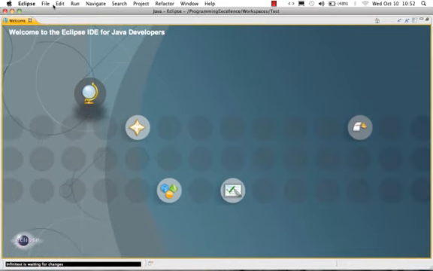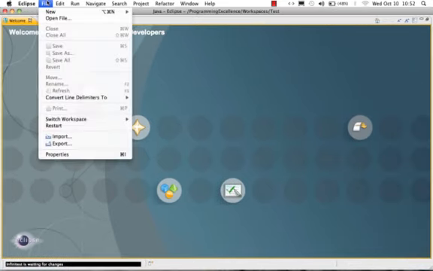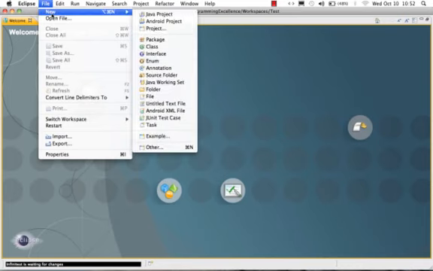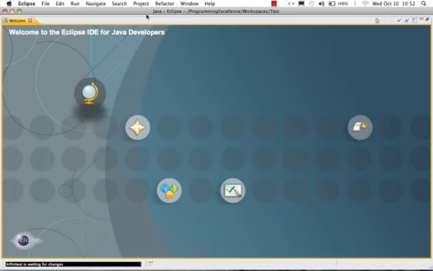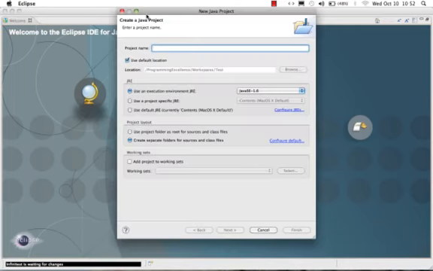And now you can create a new project by using File, New, Java Project. So this is how you would create a Java project. Most important concept is any Java class that you would want to create in Eclipse should be part of a project. So the projects help us to organize different Java classes into different projects. So I would start off creating a new project.